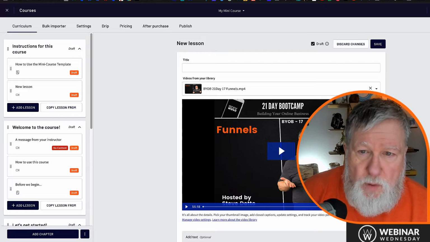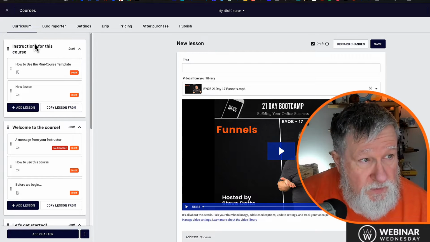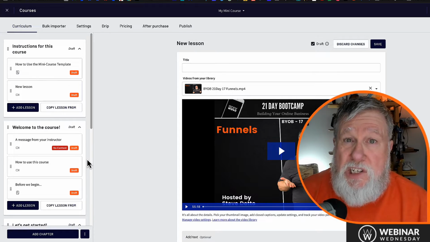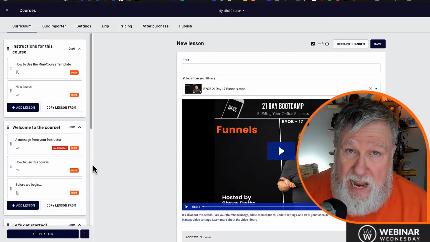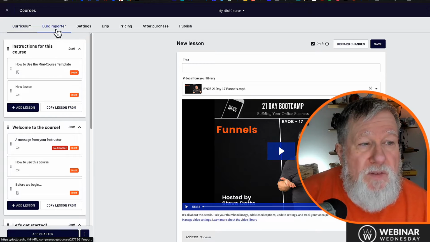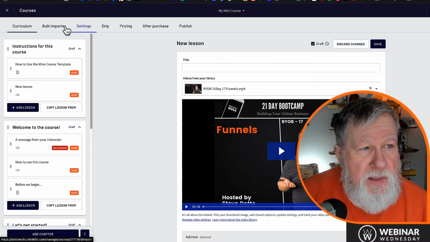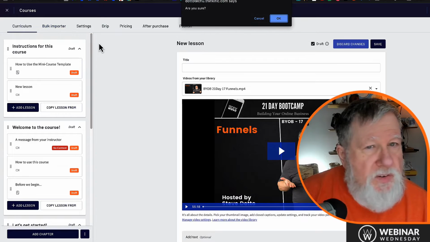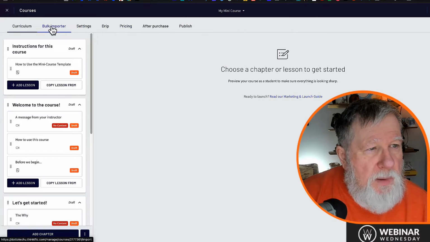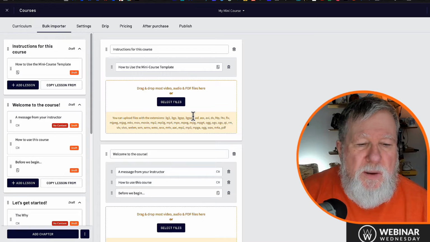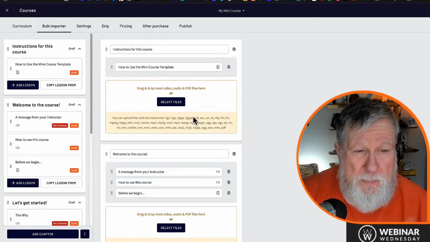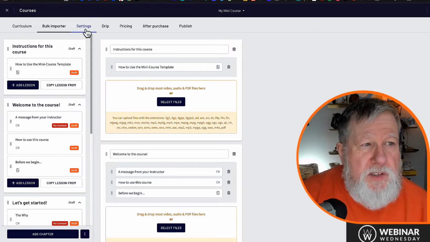Now, much of the control we have, the curriculum tab here gives us access to managing all of the content in our lessons. But then we've got some other tabs here, some other settings. One of them is a bulk importer. Let me just discard the changes here, and let's move on to the bulk importer. That just allows you to massively upload. If you've recorded 17 videos on a topic, you can upload them all at once.